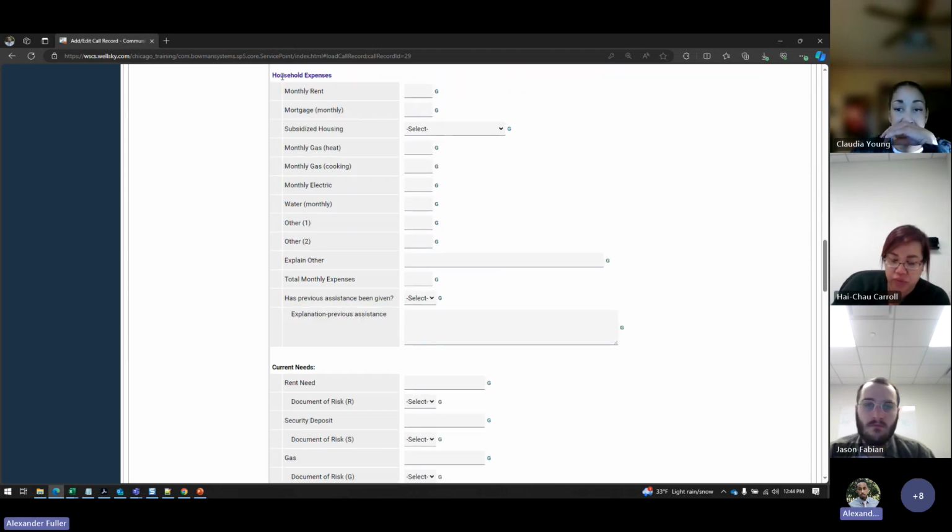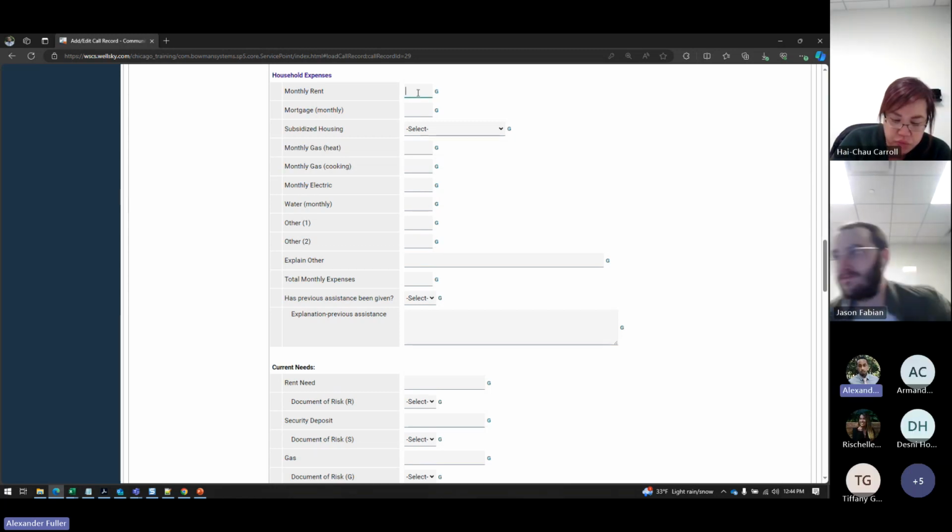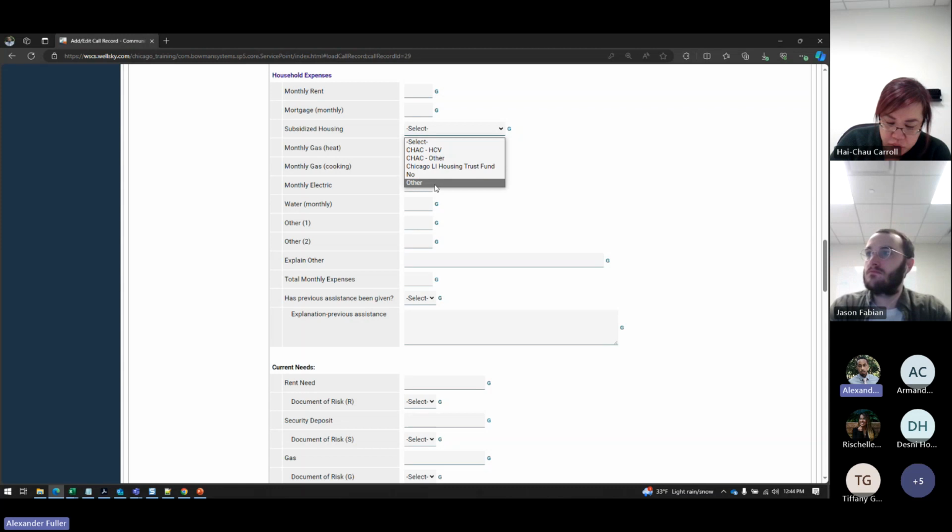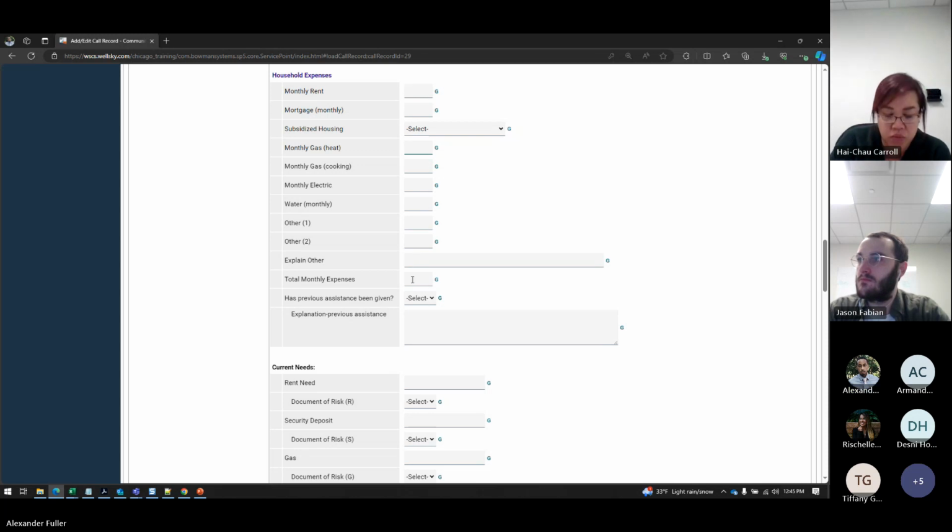So below it is where you'll be able to add in where the expenses for the clients are. So if they have monthly rent, you'll put in what their rent amount is. If they have a subsidy on their housing, you can indicate what that subsidy is. You can put in what they're paying in monthly gas, electricity, water, any other expenses that they're paying on a monthly basis. And then at the very bottom, you can add in what that total expense is.